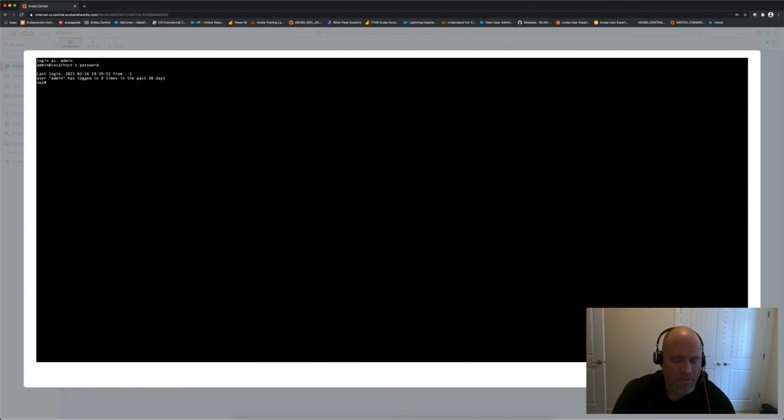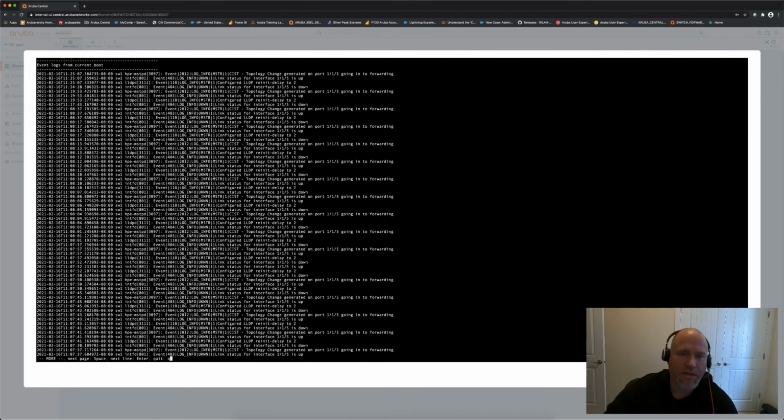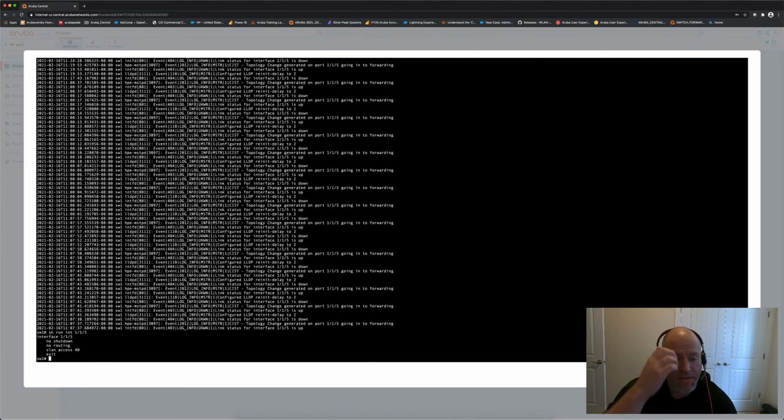I'm logged into the switch, and I'm going to show logging, and I'm going to do most recent first. And you can see there are a lot of events caused from this switch port going up and down. So it is indeed flapping. So let's look at how that switch port is configured. Oops, there we go. You can see it's an access port in VLAN 40.